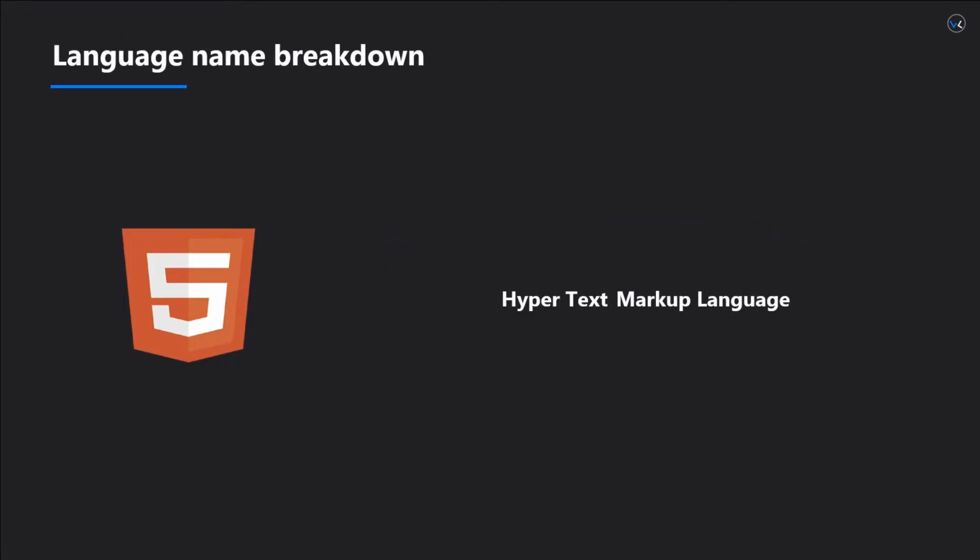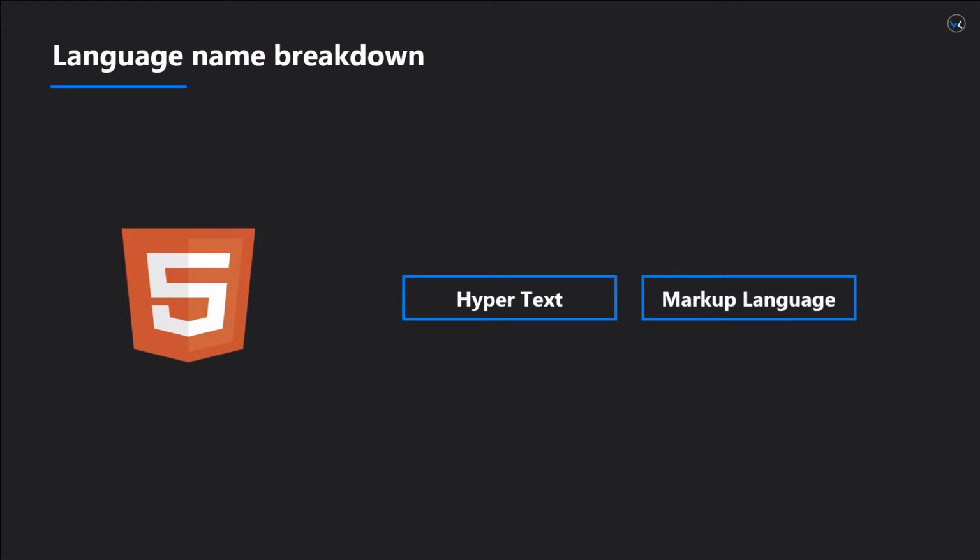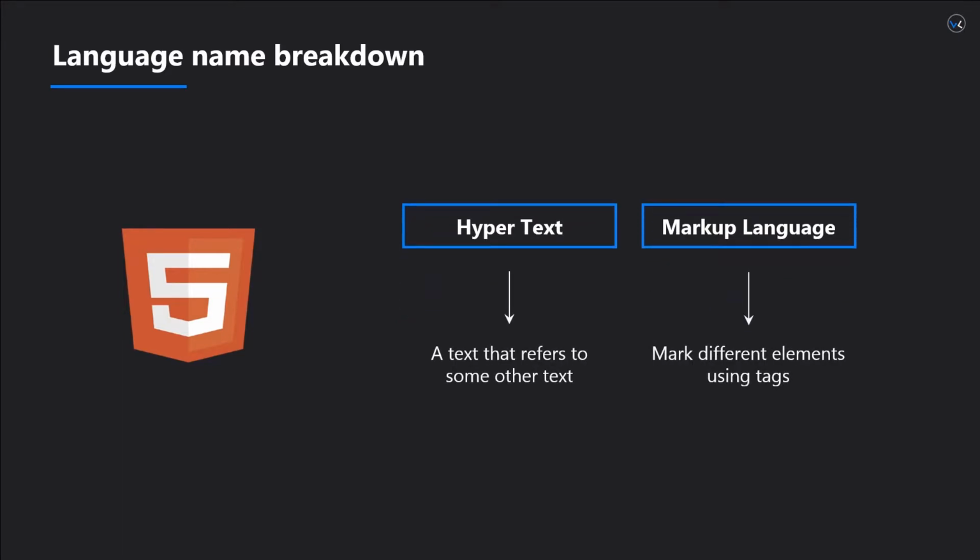Okay, let's first break down the language name and understand its meaning. So we can break down the name into hypertext and markup language. Hypertext basically means a text that refers to some other text. You can think of a blue underlined text which when clicked takes you to some other web page or just takes you down to a certain section of the same web page. Basically a link. And markup language is just a kind of language which uses text in certain format called tags to mark different elements in a page.